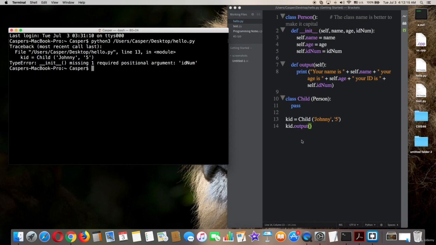Alright, as you can see here, we got an error. Do you know where to find this error? It's actually that order matters, because the constructor accepts 3 arguments, not 2 arguments. Anyways, I will add an ID number.